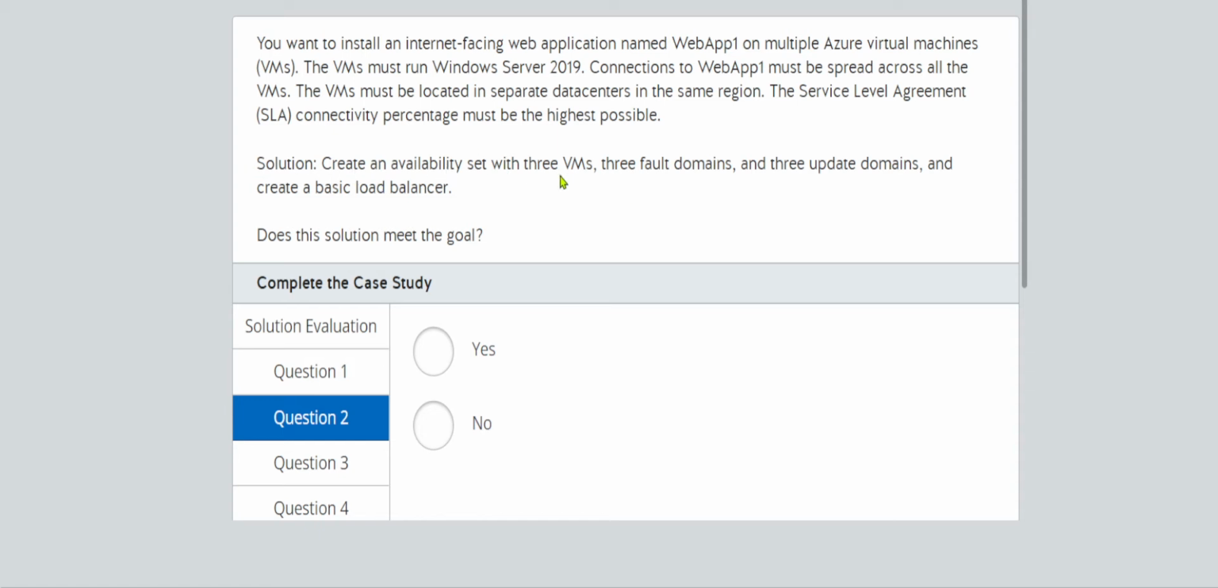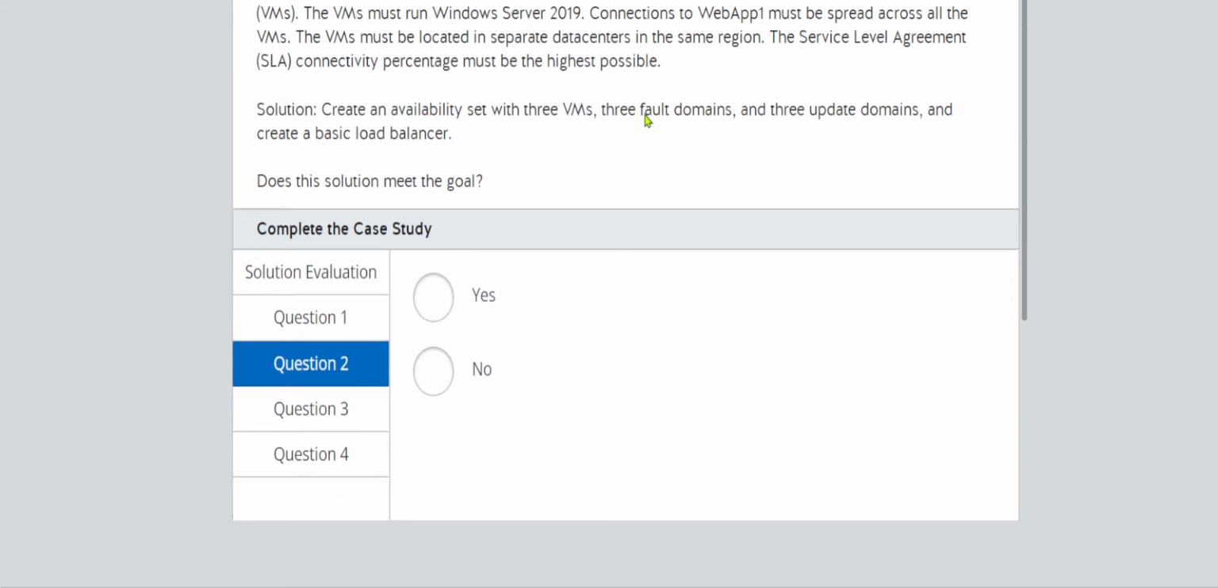Create an availability set with 3 VMs, 3 fault domains and 3 update domains, and create a basic load balancer. When we talk about an availability set, we also deal with fault domains and update domains, right? So the keywords targeted over here are fault domain and update domain.